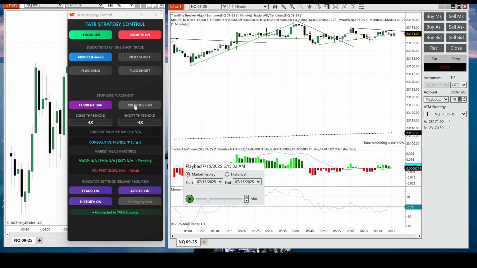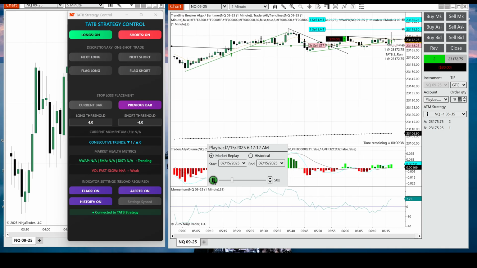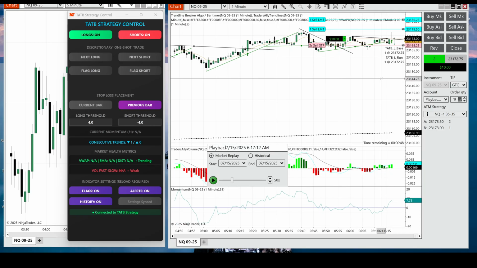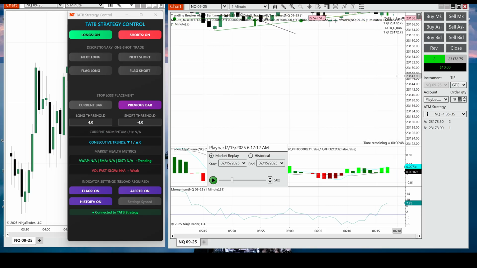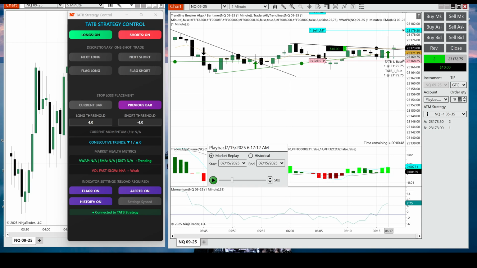But we can also override this stop loss. Usually it's on the current bar, but let's have it on the previous bar. So let's see what it does here. Okay, so see, it printed this breakout arrow, and it entered long, and it entered at the previous bar stop loss. They're identical here, but anyways, it will choose the previous bar or the current bar, whichever is lower for longs.